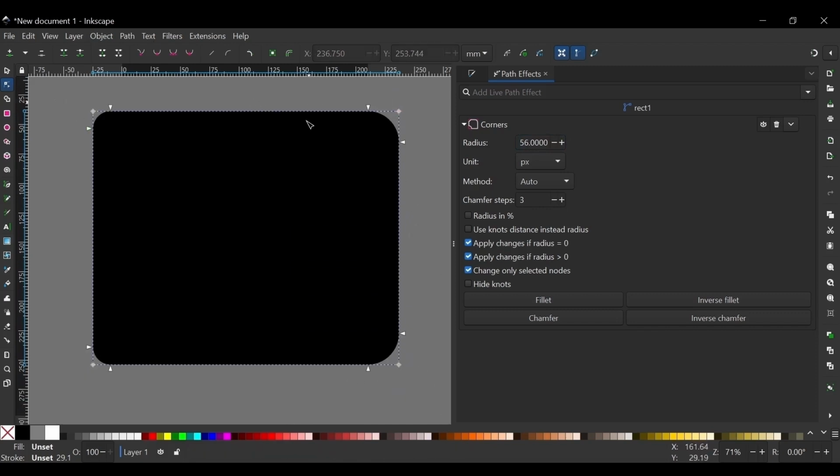We can try again. Let's select all of them, bring them down to 0. And now let me select this one. Let me increase the radius to 50. And you can see that it only made the change to this single node only.